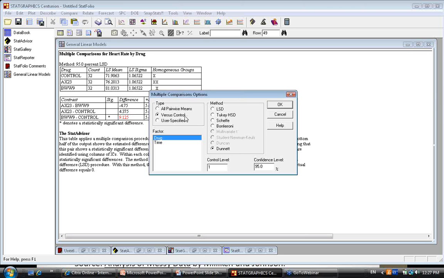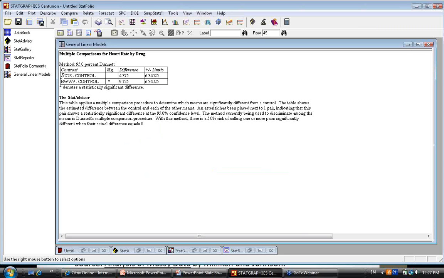So if I set this to versus control and choose Dunnett's method, which is a method particularly designed to compare things to a control, and tell it that the 3rd level in my experiment was the control, you'll see what it will do is it will now compare AX23 with the control and BWW9 with the control, indicating with an asterisk that the only drug significantly better, or different actually, than the control is BWW9.